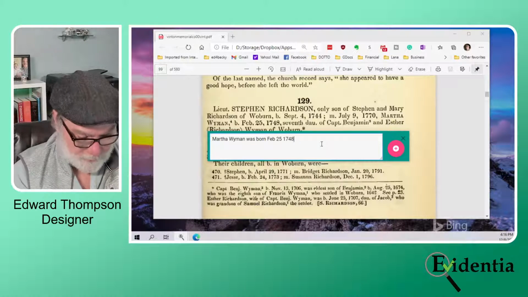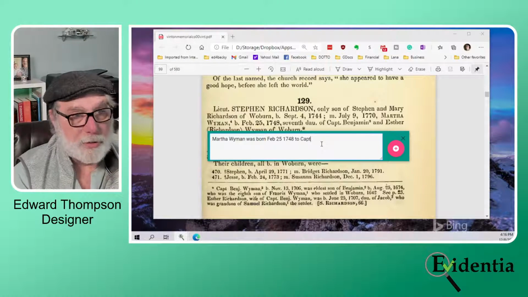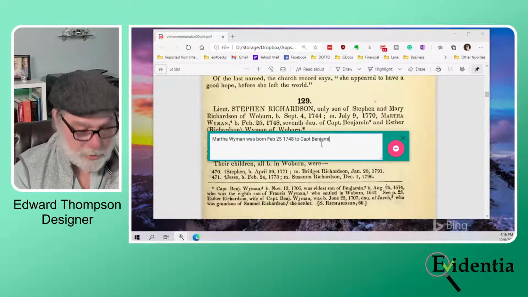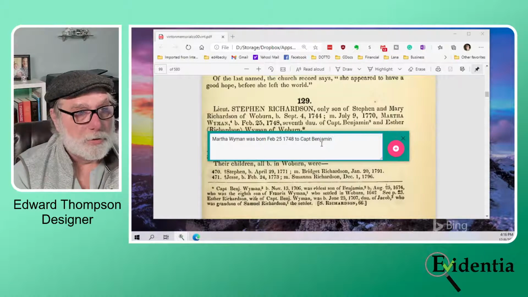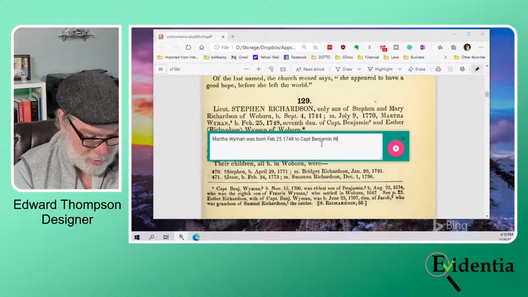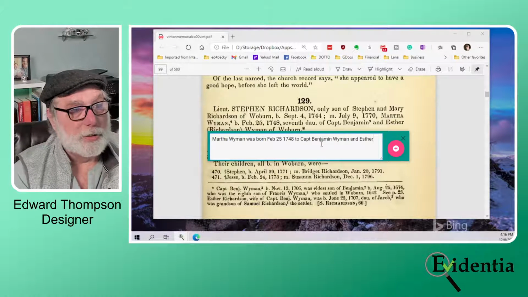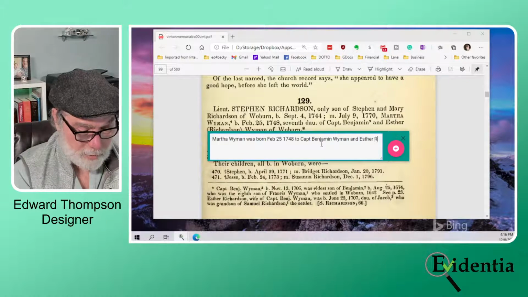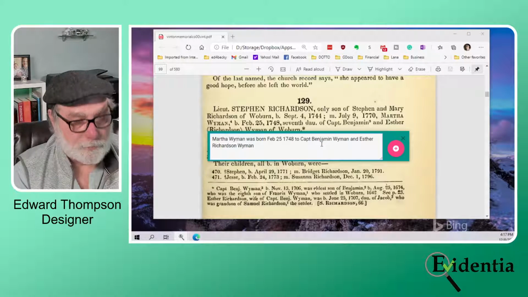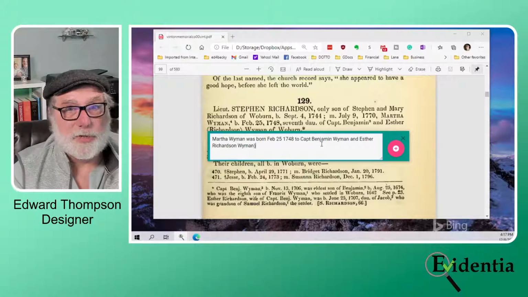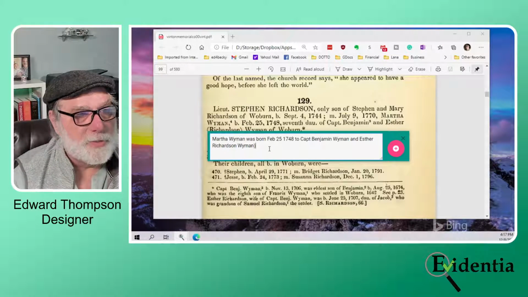and I'm going to say to Captain Benjamin Wyman and Esther Richardson Wyman. So these Richardsons are very closely related. Oops, I don't need to do that.